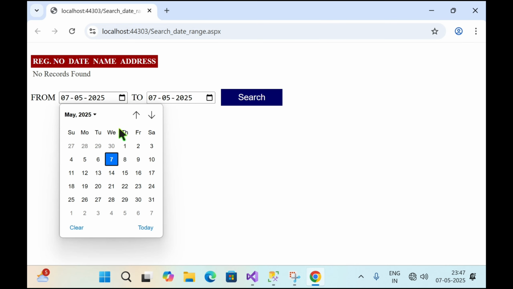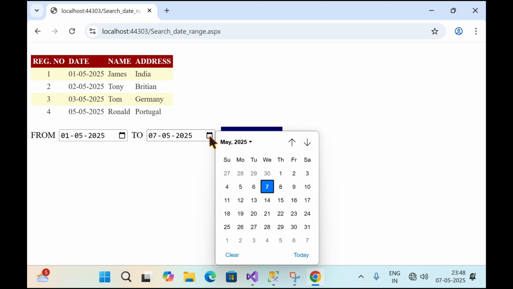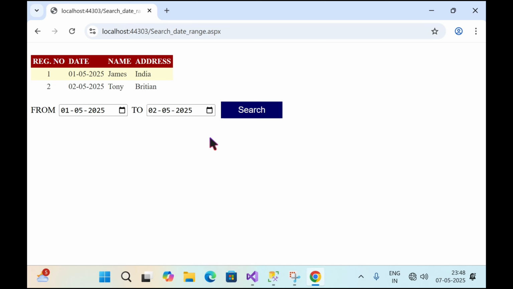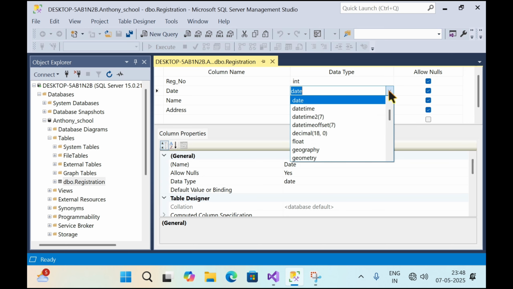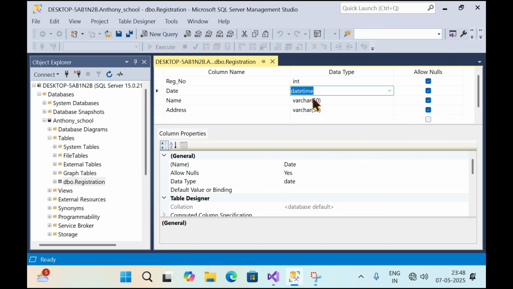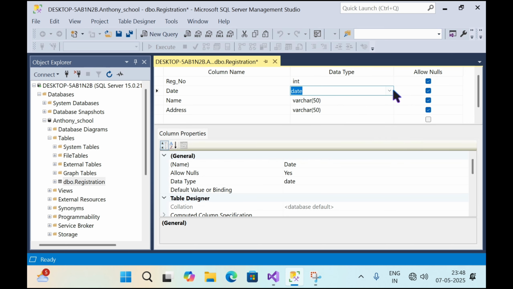So select the date range and click on search. So data is filtered. Now let's again do it. So date 1 to 2, so it displays date 1 and 2. My code will work even if your data type is date or if it is date time.